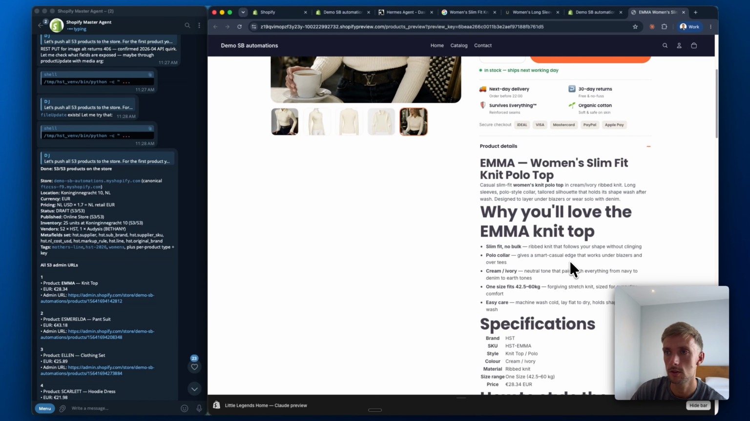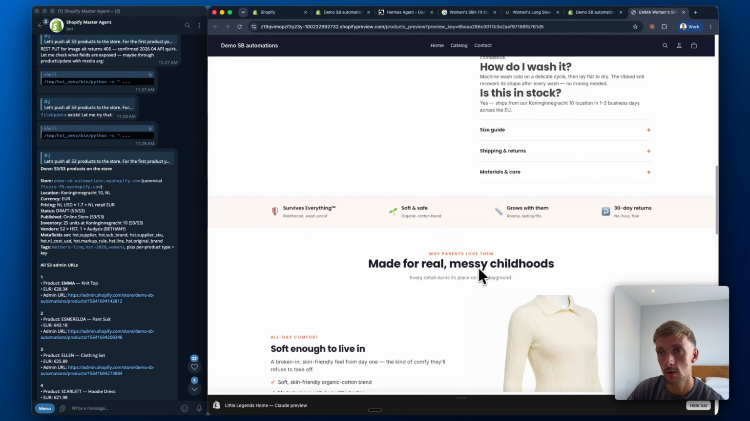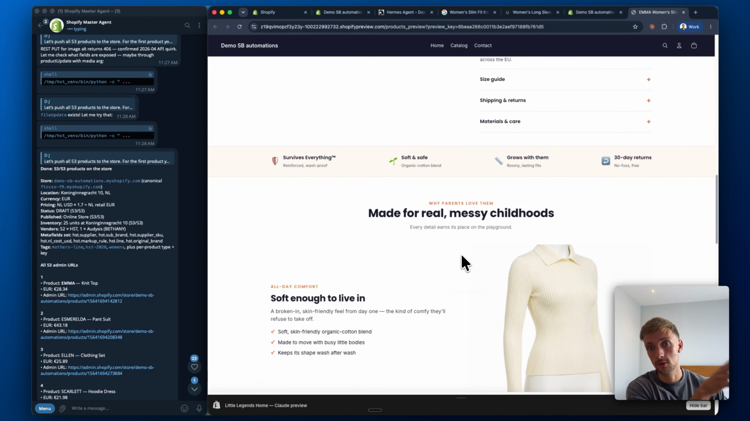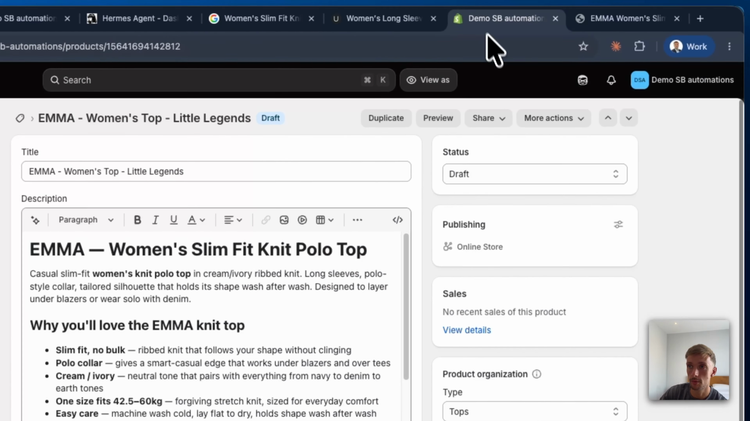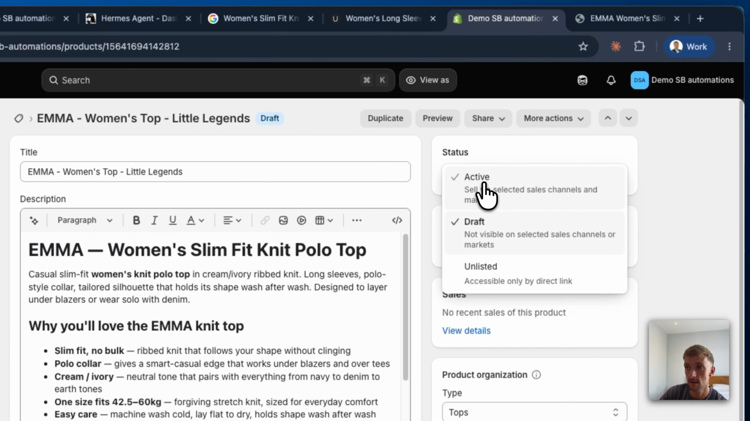Formatting could be a bit nicer, but it has something to do with the theme. We have to update the theme then. So this is how you import from your CSV into your Hermes agent and output it to draft. And then if we approve it, we can set it to active.